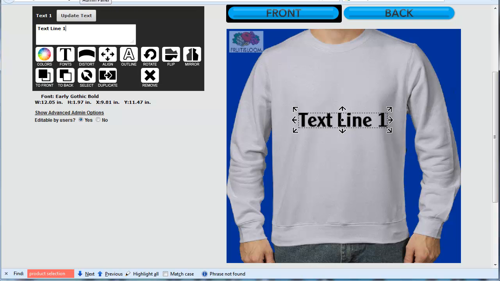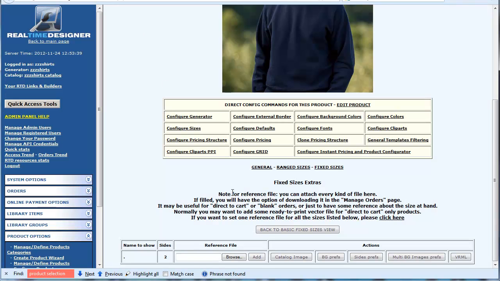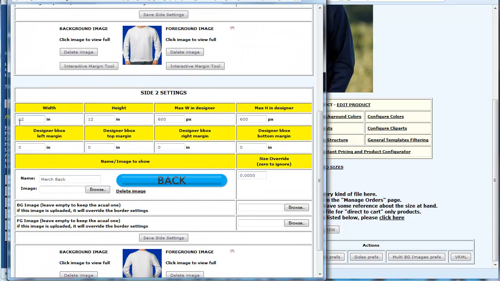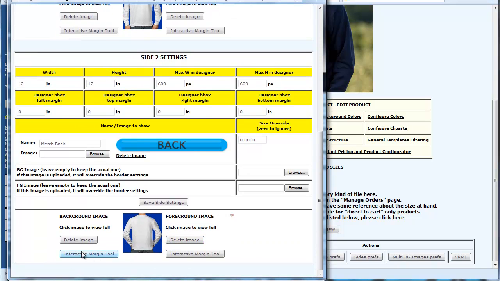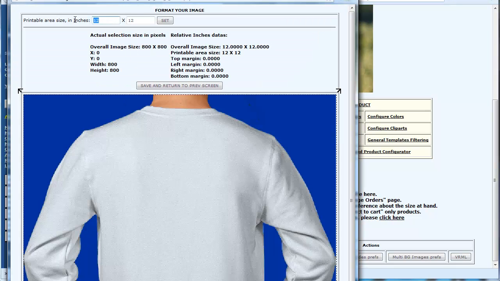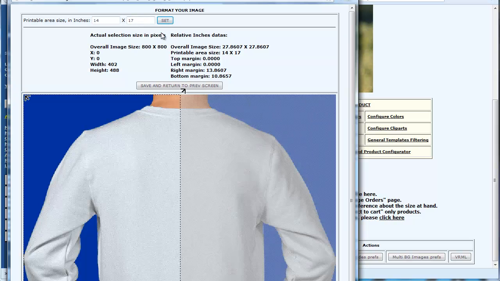That's direct keyboard entry of the margins. We have another way of doing that as well. Let's go back, and on the back of the shirt, suppose we didn't even know the actual size of that shirt, but we do know that we have a 14 by 17 inch print area. This started off with 12 inches in the sides. Let's just ignore that and go to the background image interactive margin tool. We'll type in here the actual print size that we're going to use, 14 inches by 17 inches, and we'll set that.